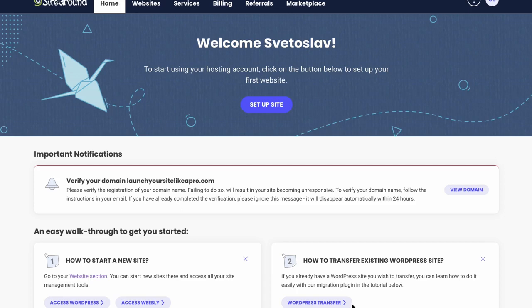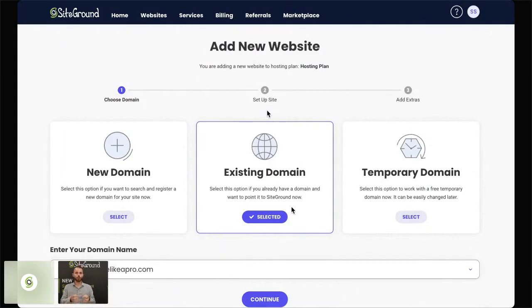So what happens once we click Setup Site? We will be brought to the website setup wizard. With this wizard, we create new websites on SiteGround. On StartUp, I can have just one single website, but we have hosting packages that offer unlimited websites. So each time I want to add a new website, I need to go through this very same process, meaning that once you see it for the first time, you will know how to repeat it in the future.